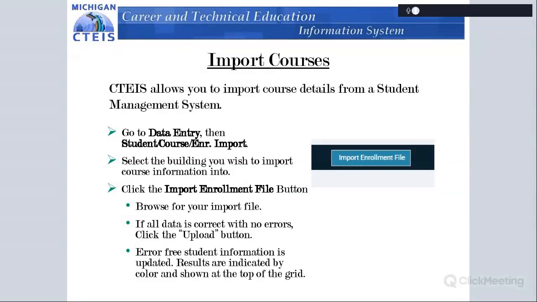And then we're going to select the building that we wish to import the course information into. So this screen has changed probably within the last few months or so. So we're going to demo that just to show you where it is. I don't have any files to import, but I'll show you where you can do that.